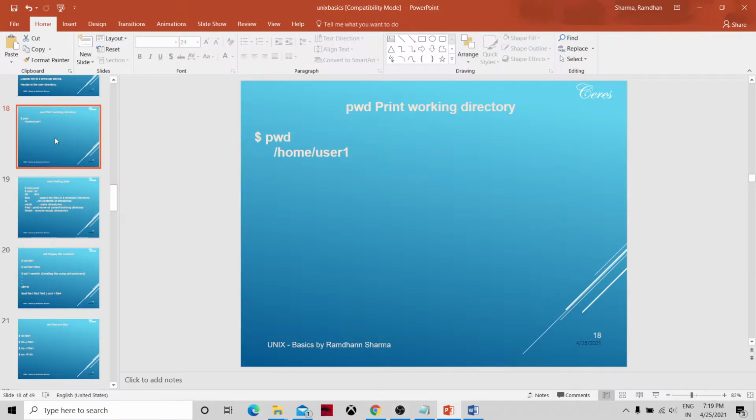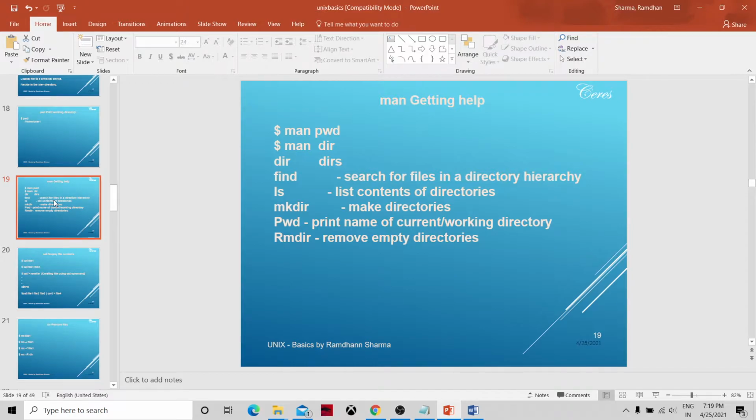So let's go ahead and discuss the basic commands which we use on a day-to-day basis as a Unix user or a software developer. The first command is pwd, print working directory. Wherever you are in the Unix or Linux terminal, you can just type pwd and you will see the path from the root directory.